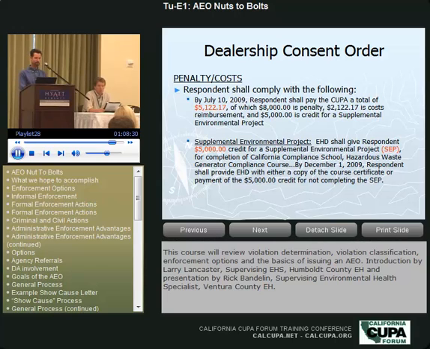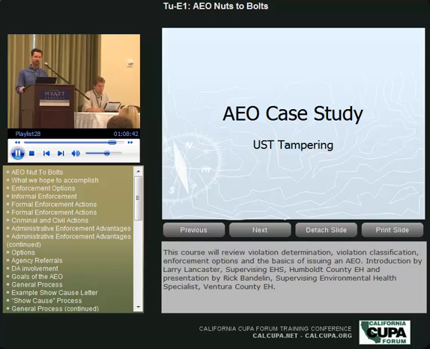So in this case, it was a minor violation, and we went back, and she found the same thing. So we had some costs, plus a penalty. It came out to about $10,000, and they were really compliant after this, and really cooperative. So we gave them a $5,000 credit if they were to complete California Compliance School, a SEP. So they did that, and we just built that into the consent order.